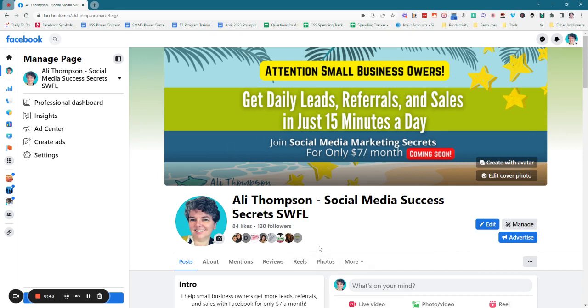If you want to know if you're on the new page experience, you'll know because you'll see this navigation here on the left. And also you'll notice that you have to actually log into each page separately. That's when you know that you're on the new page experience. The old page experience is still visiting a page from your personal Facebook account.